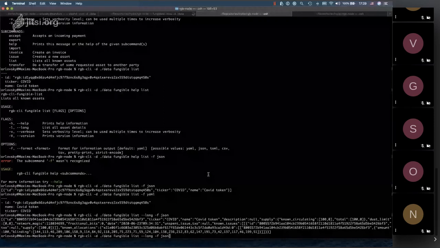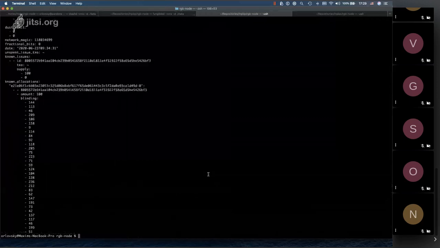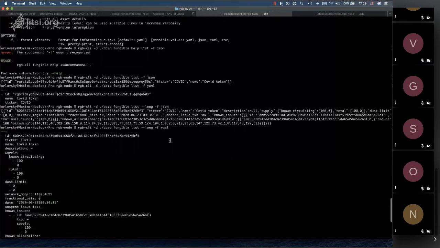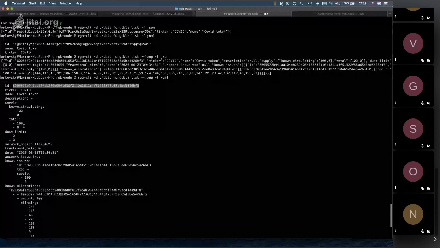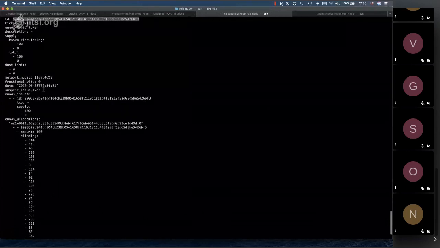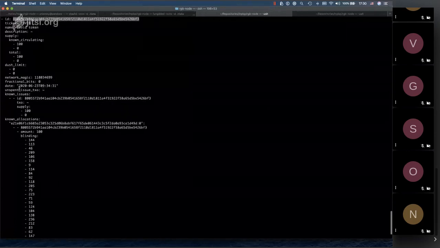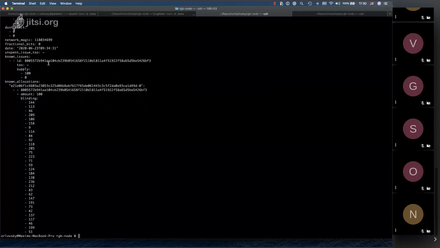If I put that in YAML, sorry, that will be easier to read. Yeah, so here you will see that for this asset with this ID, we have this information: general, like ticker name and so on, supply, known supply, and total supply. It's just 100 of assets, which network it is issued on, fractional bits, date of the issue, and so on and so forth. We have a list of known issues. So if there are multiple issues, there will be multiple entries with a supply for each of them, and a list of known allocations, basically allocations that we do own.